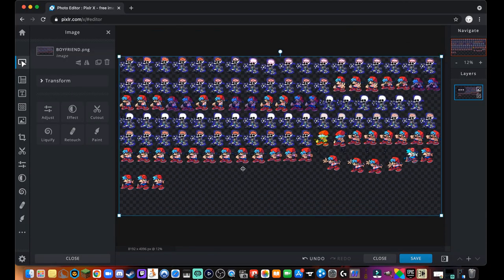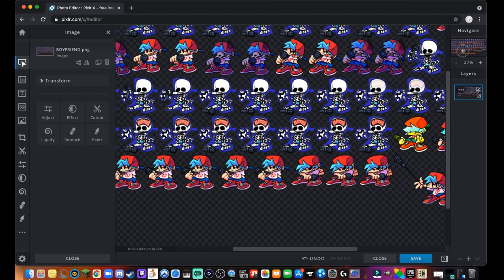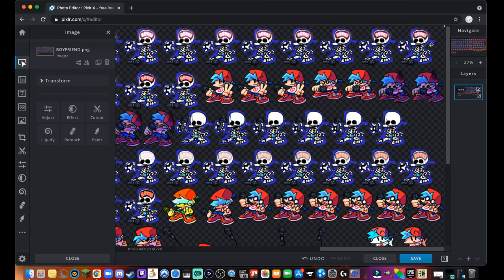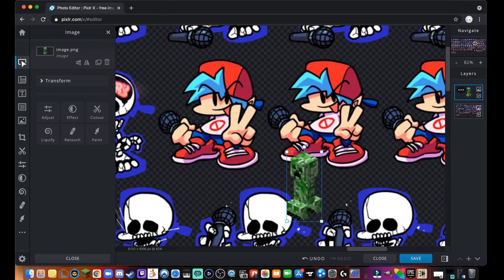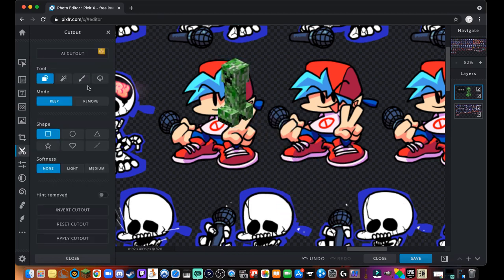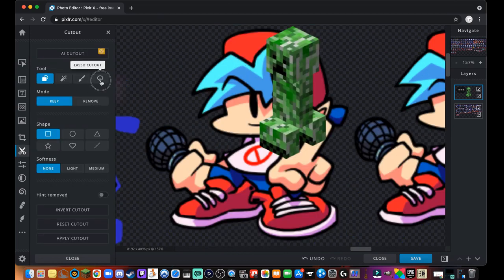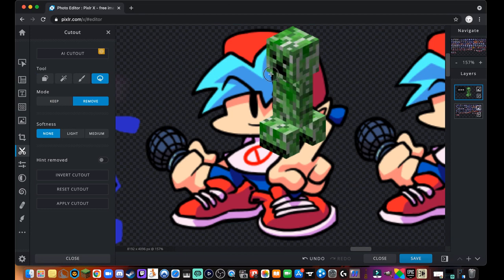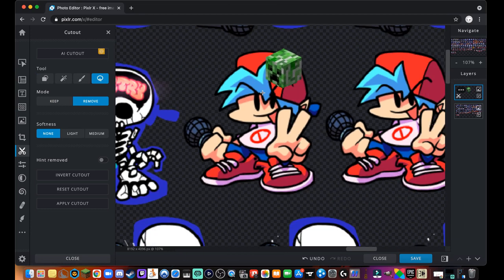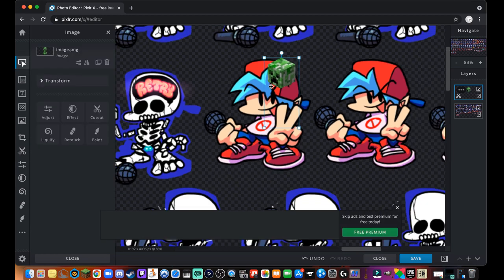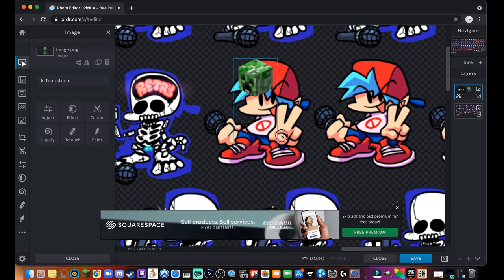Now that your boyfriend PNG is here, you can start editing it. So boyfriend has a pretty gamer hat. So what I'm going to do is give him the gamer hat, aka the creeper hat. And I just got this image from Google. So what we can do is remove the bottom part of the creeper using the cut tool, and we can resize the creeper onto the boyfriend's head like that.